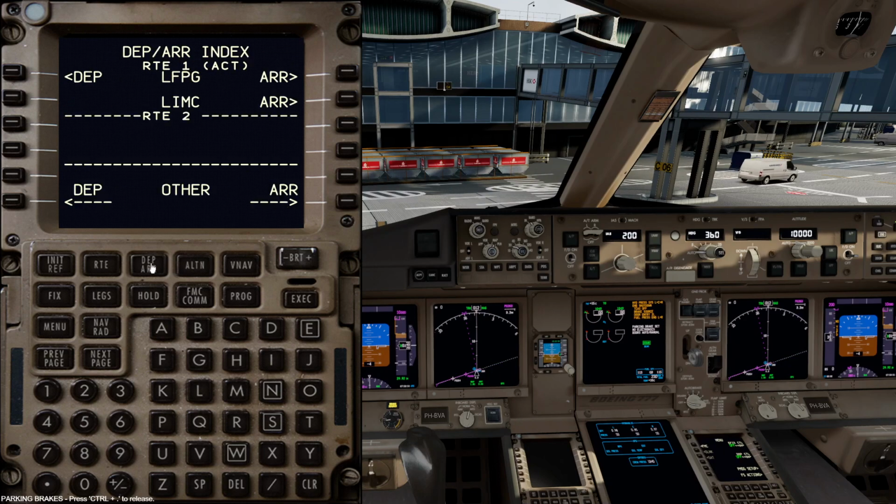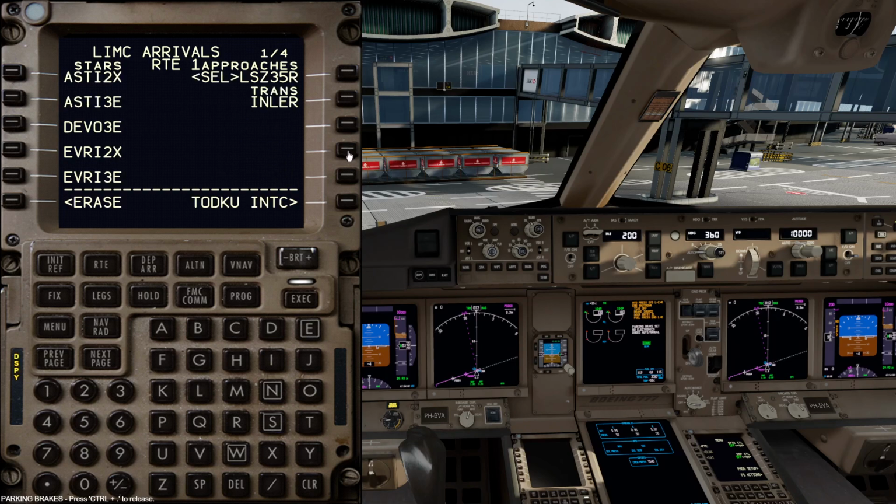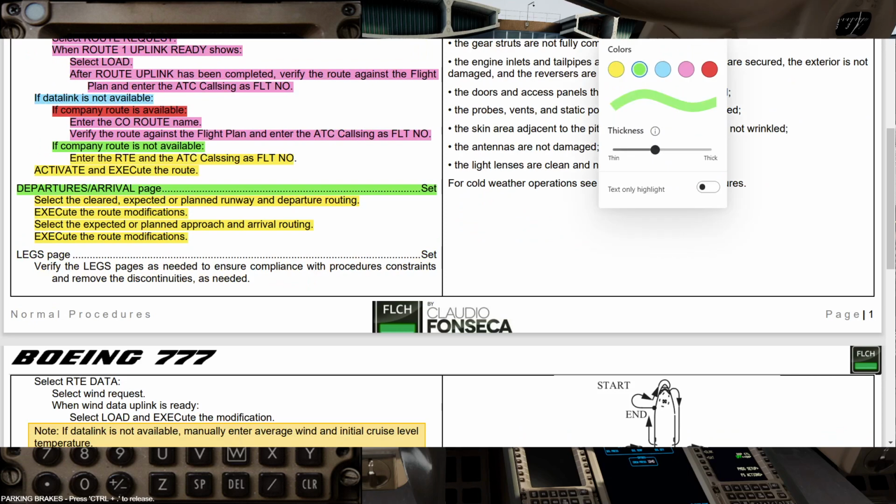Then we go again to departure arrival, Lima India Mike Charlie is our destination, arrival, and we set ILS Zulu 35 right, transition is Inlet, and our arrival is the Rishuv 3 Echo. Okay, so we have the arrival and we have the ILS with the transition, and we execute this page as well. Next step that we have, we go to the legs page.